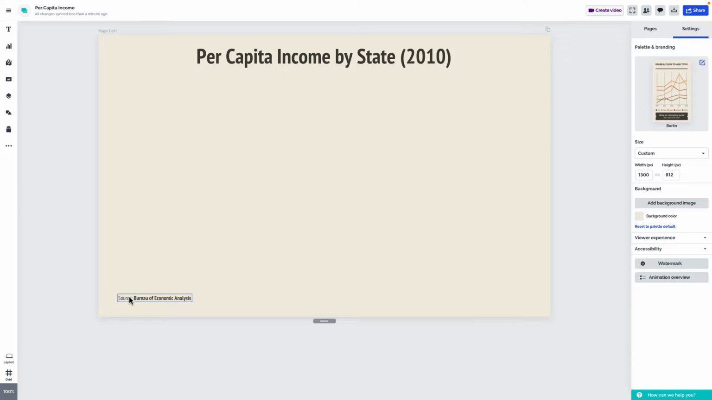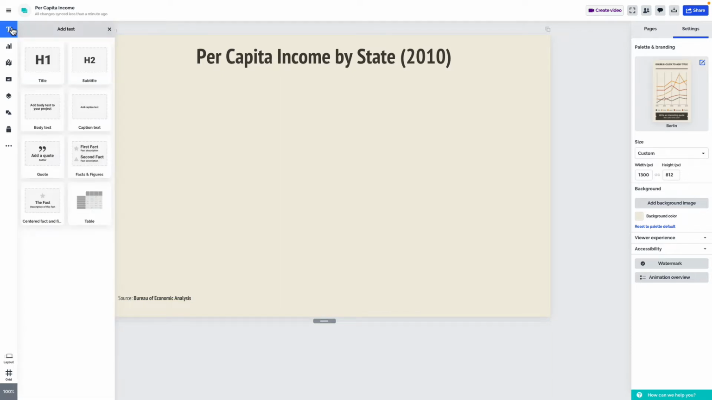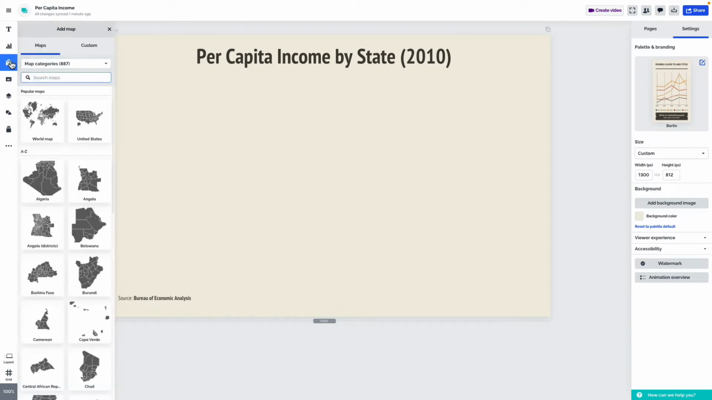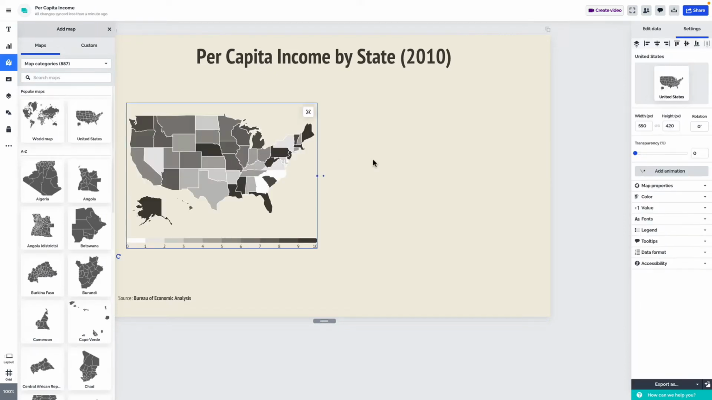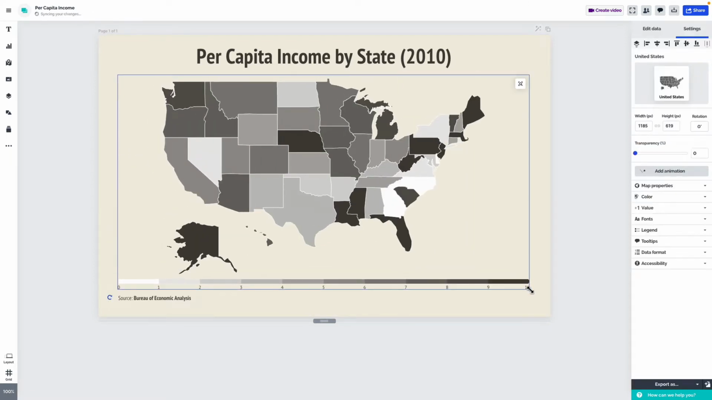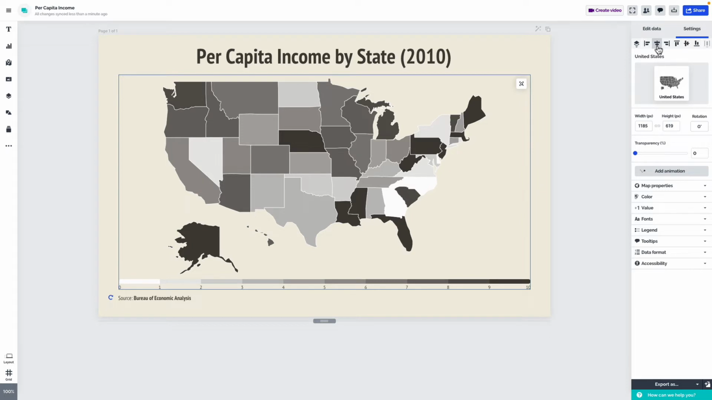And if you'd like to add a text object to your canvas, you can do that from the toolbar on the left by selecting Add Text, and there you'll see several text options that you can choose from. Now let's add a map, and let's use a map of the US one more time. There we go. Let's resize it, and let's align it to the center. Okay, so now let's add the data to our map.